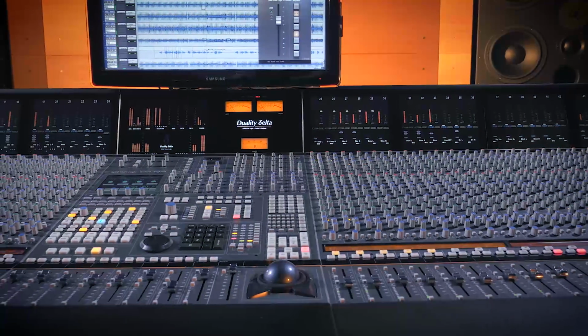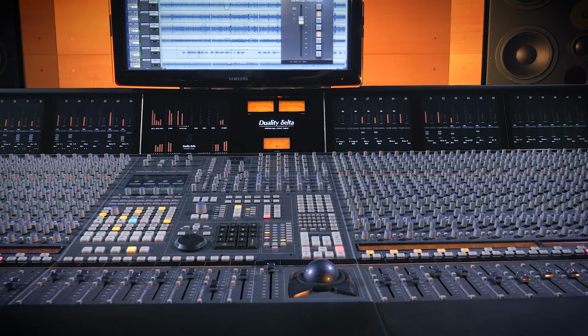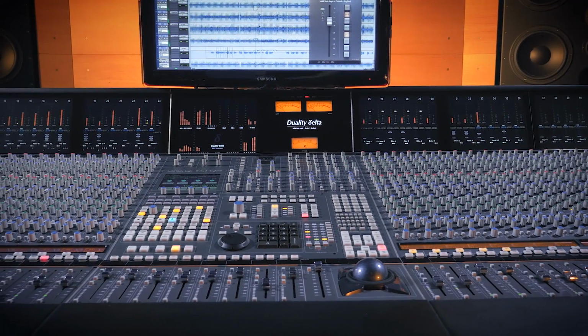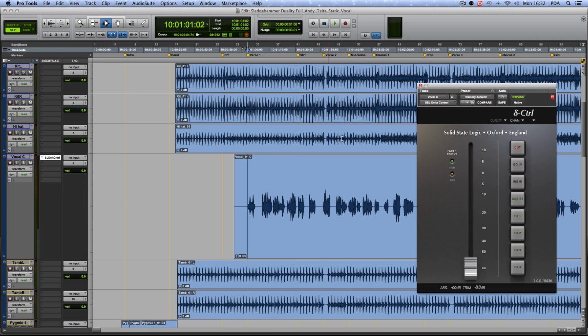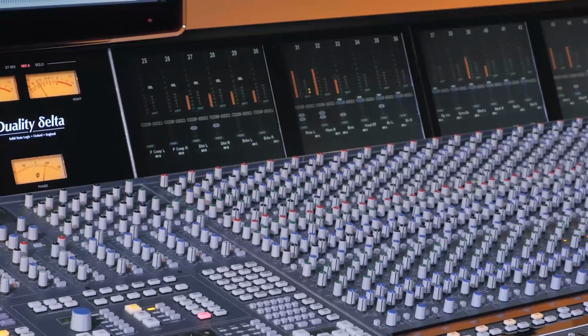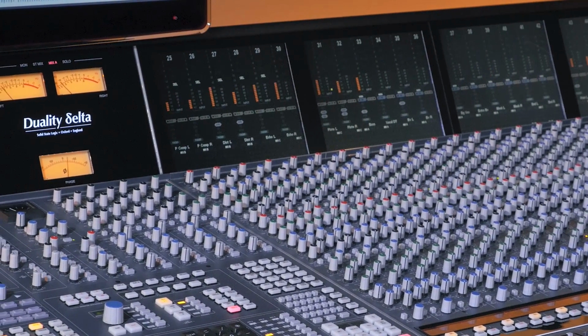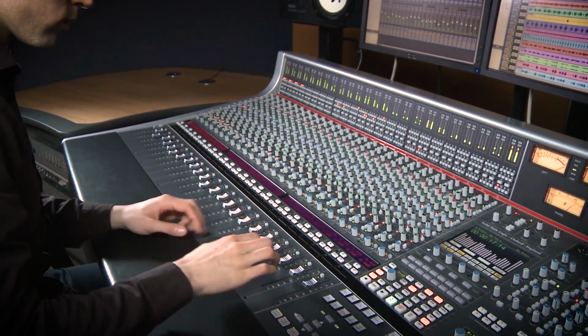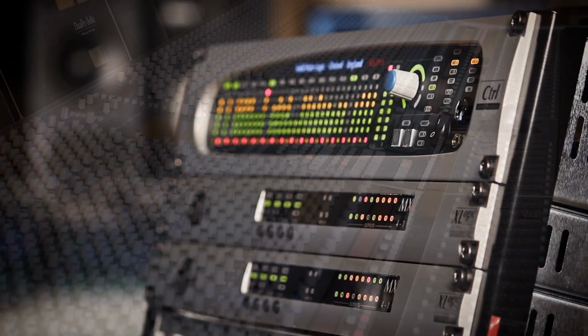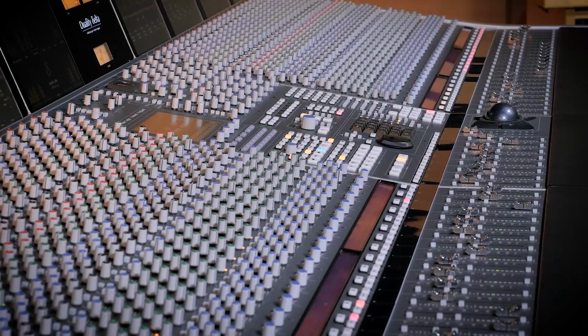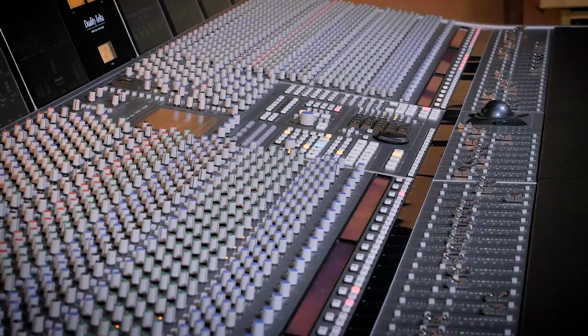Delta Control is the unique new SSL automation system that unites the sonic advantages of automation in the analog domain with the efficiency of DAW-based workflow. Delta Control is a streamlined hybrid production system that works with SSL Duality and AWS consoles and SSL Sigma remote-controlled rack mixer. Delta Control enables automation of the analog signal path as if it were a DAW plugin.